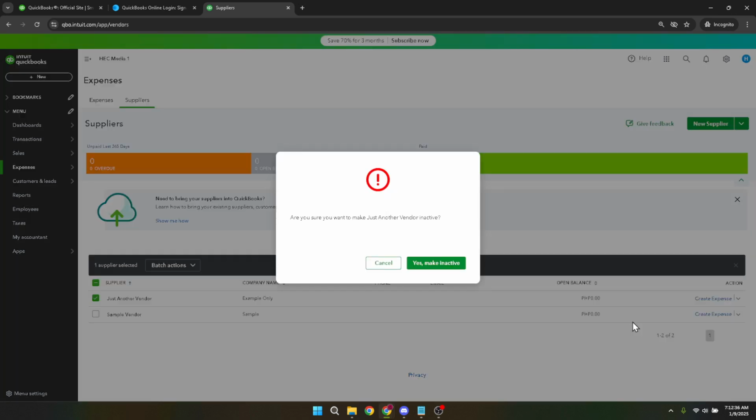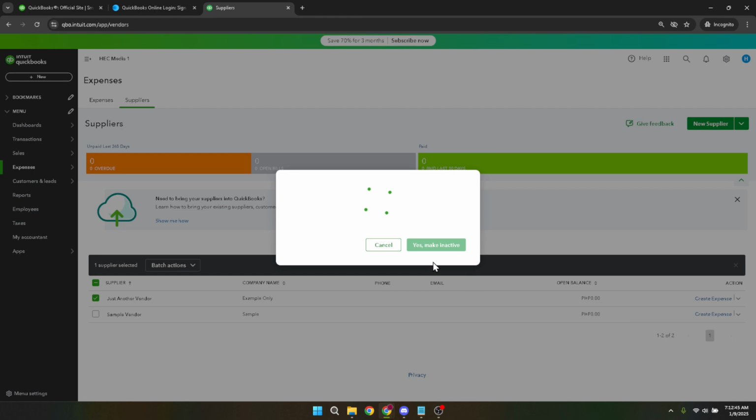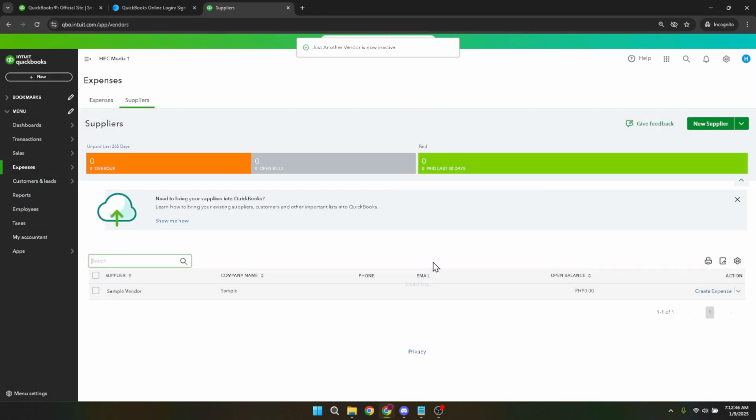This action is useful for maintaining a clean and organized vendor list while retaining essential historical data that may be useful for future reference. After clicking Make Inactive, a confirmation window will appear, asking you to confirm your decision. Here, click on Yes, Make Inactive. This step finalizes the action and the selected vendor will now be removed from your active vendor list. And that's it. You've successfully managed to delete a vendor from QuickBooks.